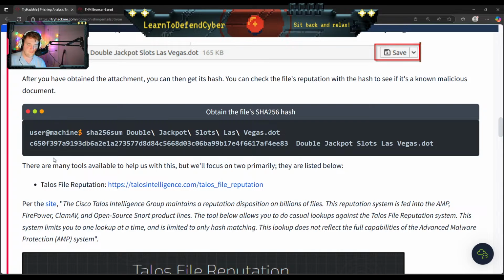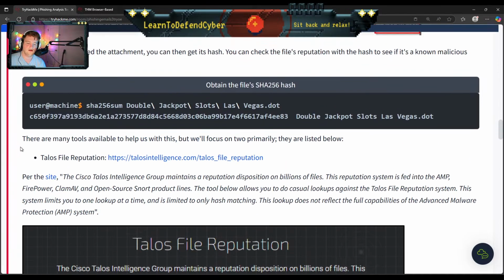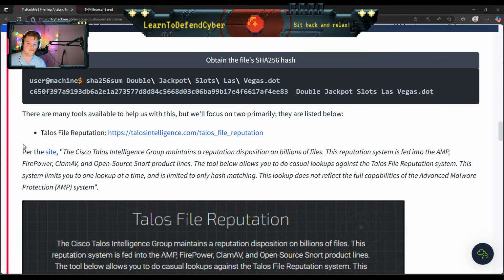And it spits out our SHA-256 here, and then you would want to run this either through Talos or VirusTotal or Alien Vault or something similar. There are quite a few different ways to check hashes to see if they are known malicious. This is a low-hanging fruit for sure. It's not always going to be a win. You may have something that's unique, and it's not going to come up from a hash check.